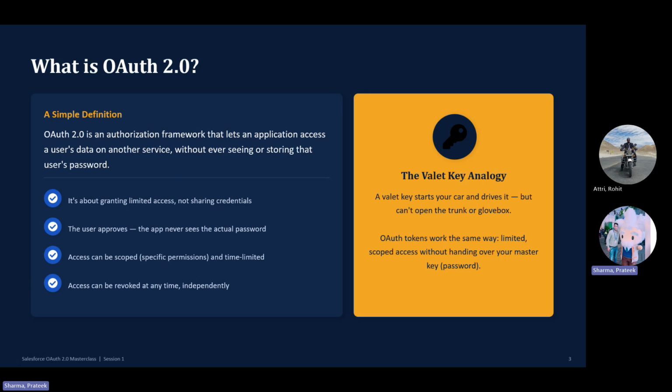And I'm just giving an example in terms of a valet key analogy. A valet key starts your car and drives it, but can't open the trunk and glove box, right? OAuth tokens work the same way: limited, scoped access without handing over your master key or password, right?